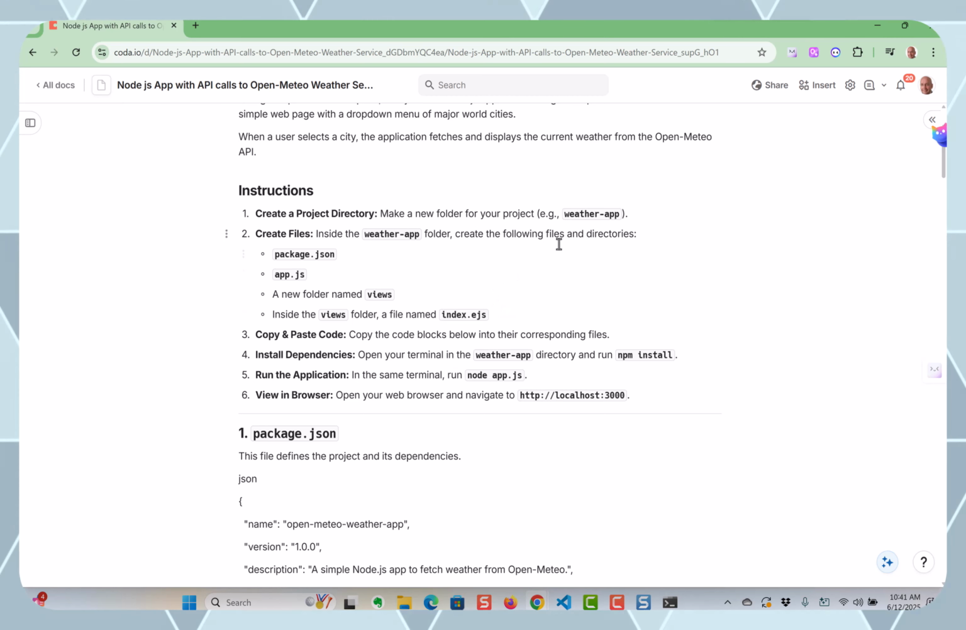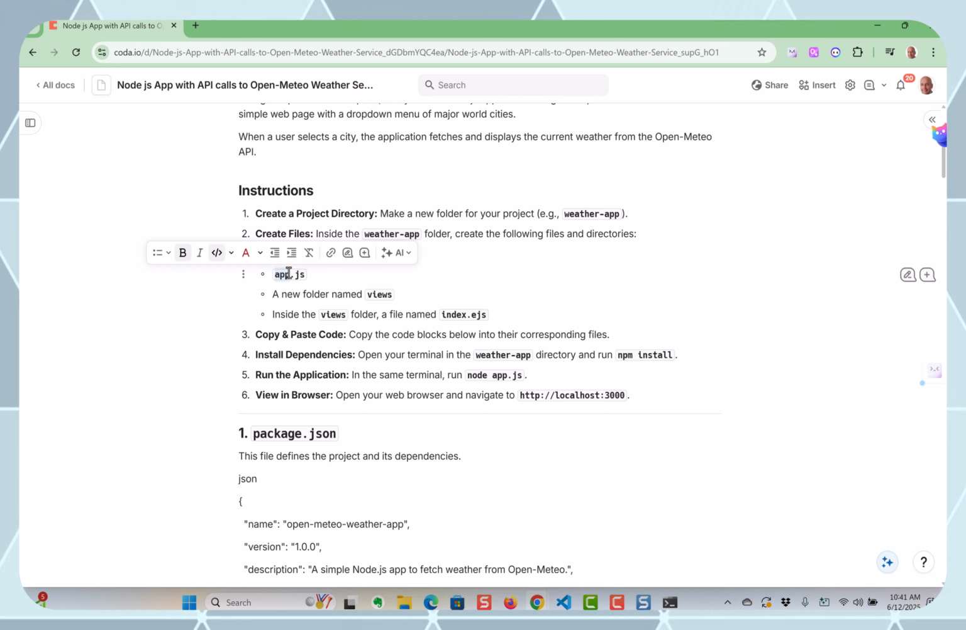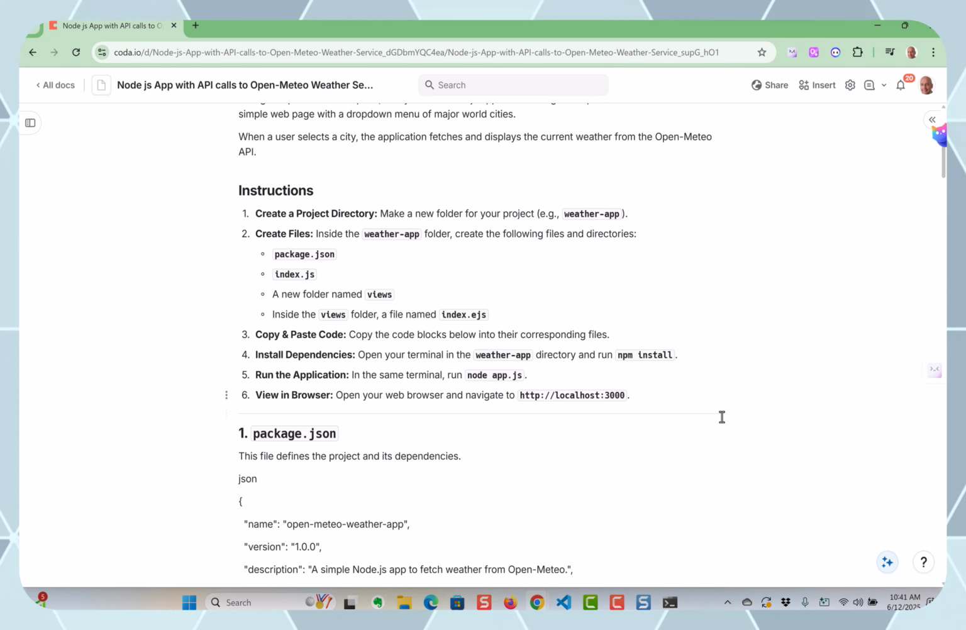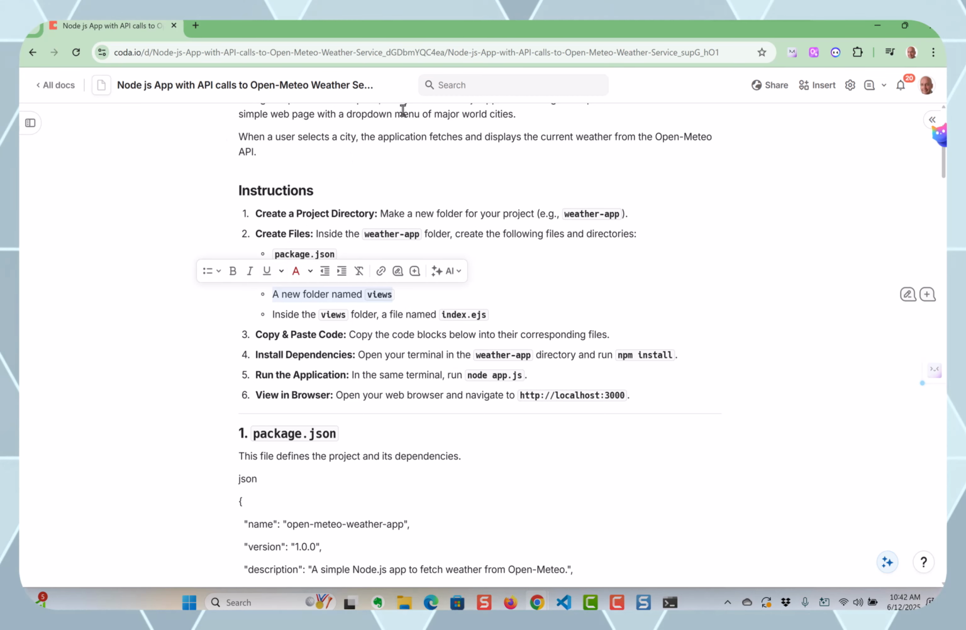So create a project directory. You can just reuse the same directory you've had. You don't have to change anything for right now. Create files. So we've got package.json and app.js, right? Index.js, doesn't matter what it's called, so we'll just reuse our index.js. Now we're going to make a new folder called views, and why we're going to do that will become clear in a couple of minutes.